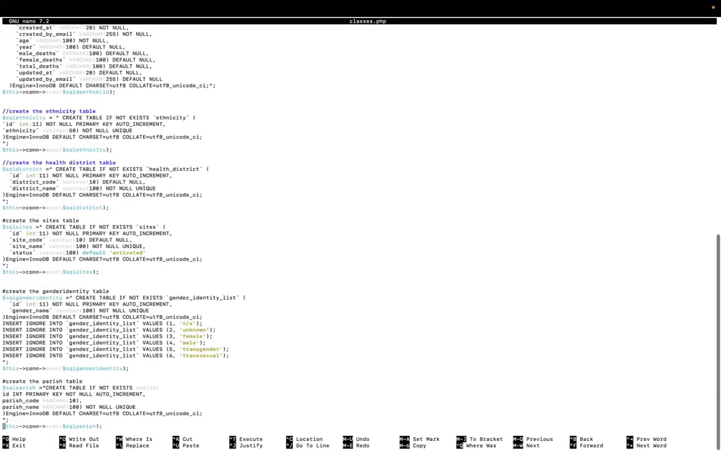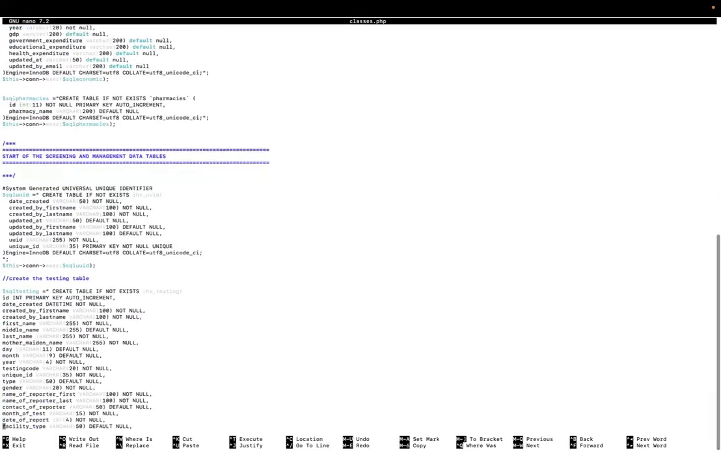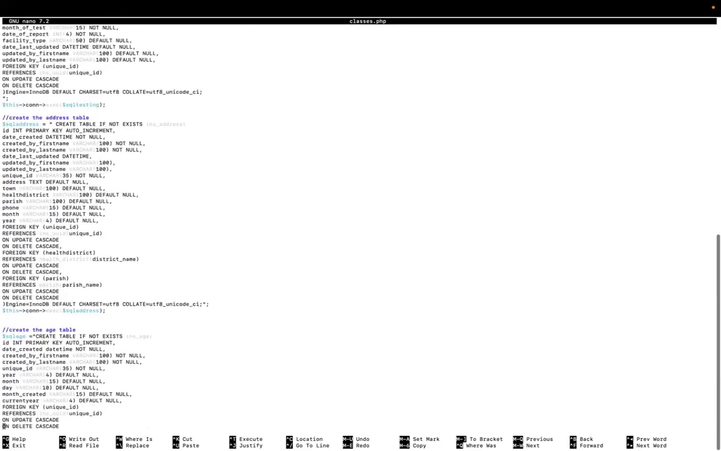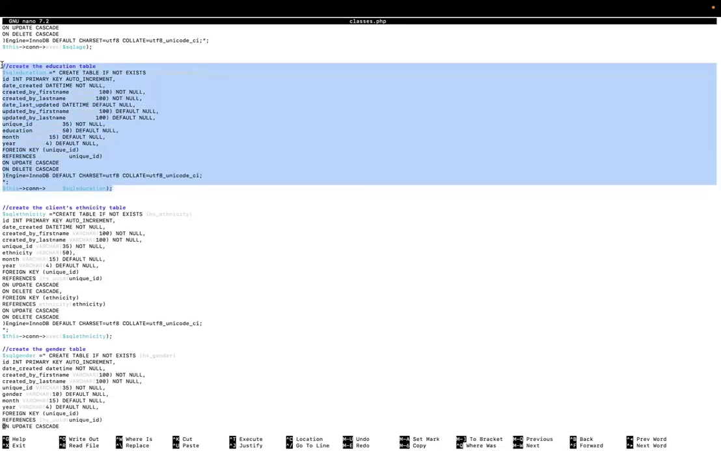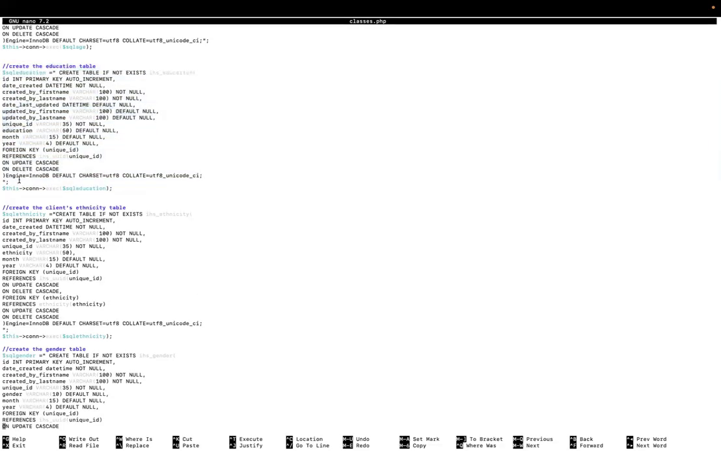So that's for database, if you decide you want to change your database table definitions or create new database tables. If you want to create a new table altogether, it is just the same thing. You can just copy this, paste it on a fresh line, and change the names of the variables and the names of the table, and then change the column definitions of everything.